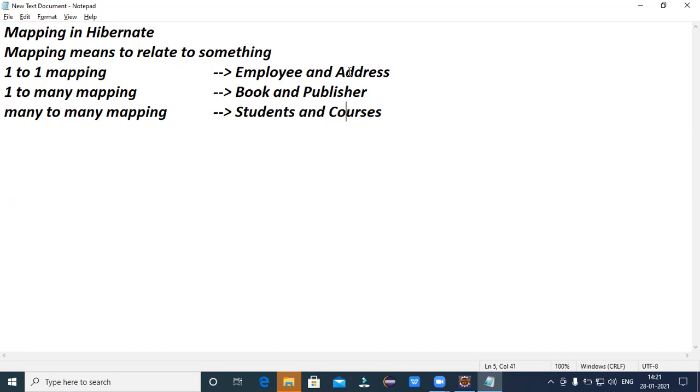Okay, so please take the heading as mapping in Hibernate and copy whatever is there on your screen as it is quickly. Be quick.